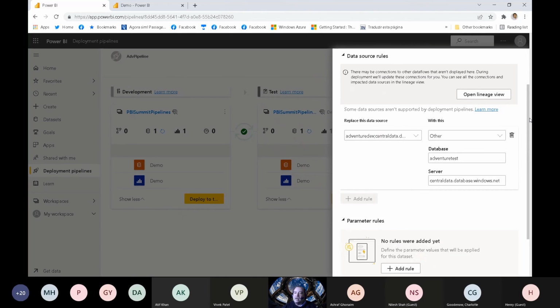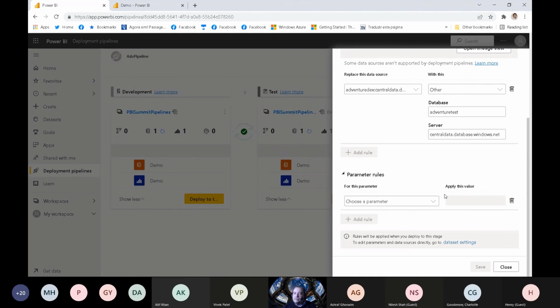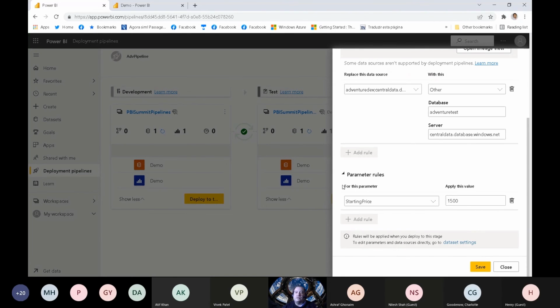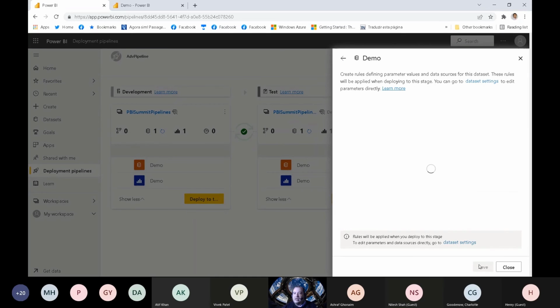But now I'll create a parameter rule to change the parameter that we saw in Power Query. Starting price. Let me see that I find a value that changes the report a bit. 1500. Okay, so I would like to see only the products with a list price from 1500. And I save.